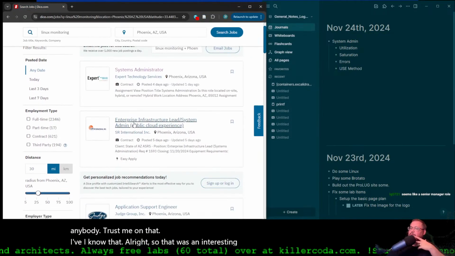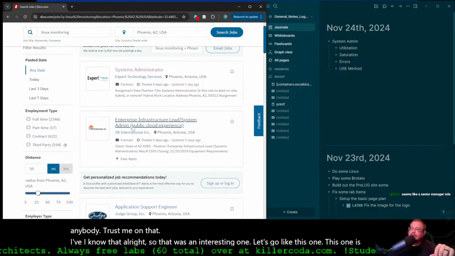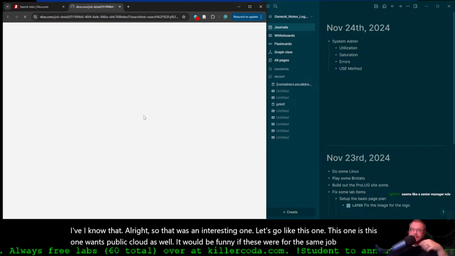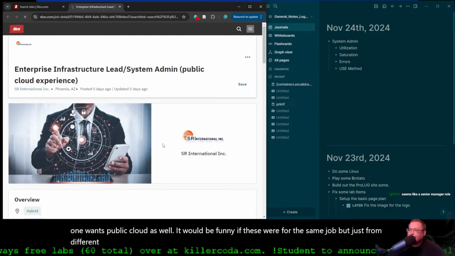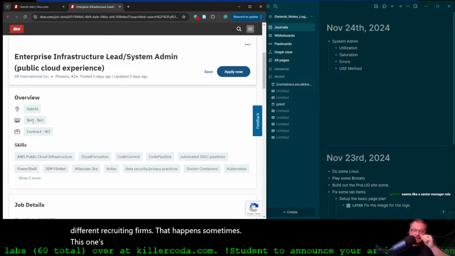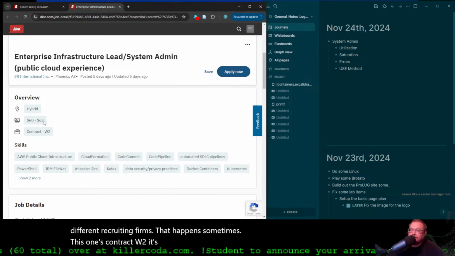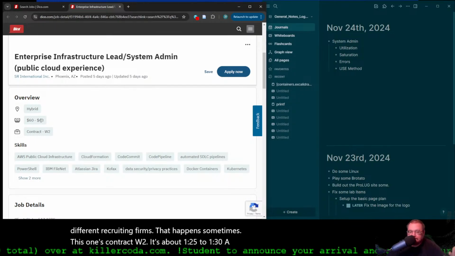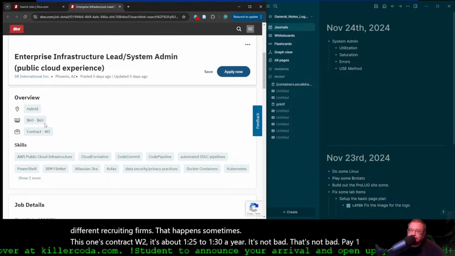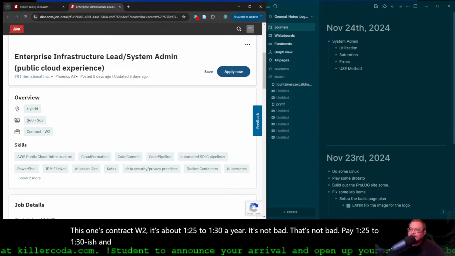Let's go look at this one. This one wants public cloud as well. It'd be funny if these were for the same job, but just from different recruiting firms. That happens sometimes. This one's contract W-2. It's about 125 to 130 a year. It's not bad. That's not bad pay. 125 to 130-ish.